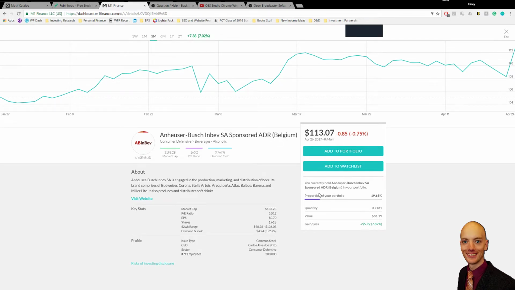I currently own, you'll see right here, 0.7181 shares of Bush. Normally with the other apps that we're comparing today, Motif is the only one that also allows fractional shares. With Robinhood, you have to outright own every share, which for this one will cost you $113.08. If you want to own 2 shares, it'll cost you twice that. With M1 Finance, you can buy fractional shares. So I could own 0.01 of a share if I really wanted to.